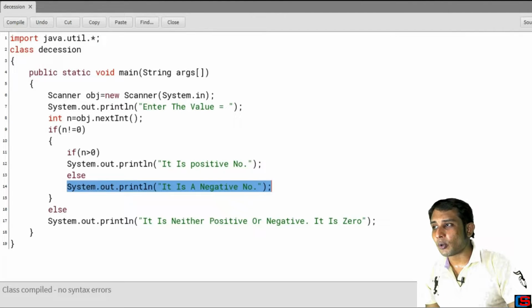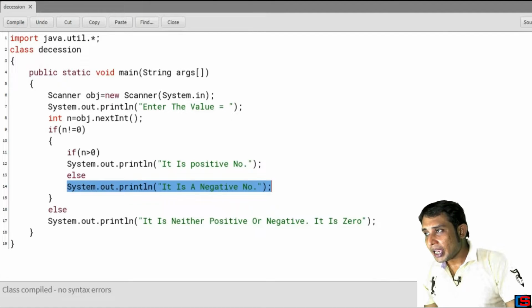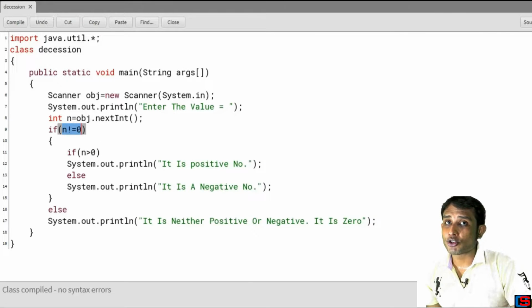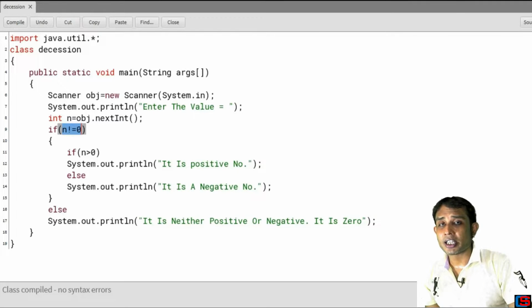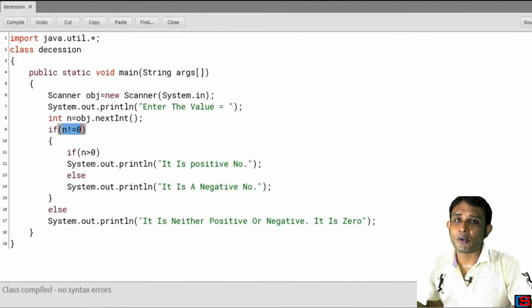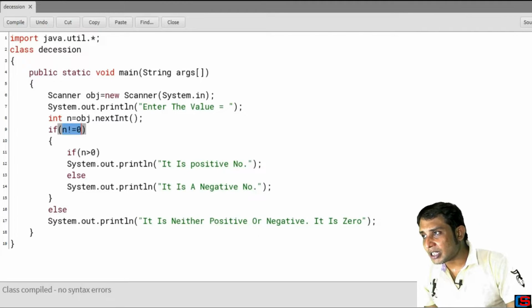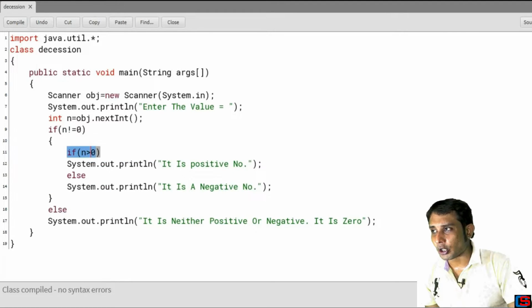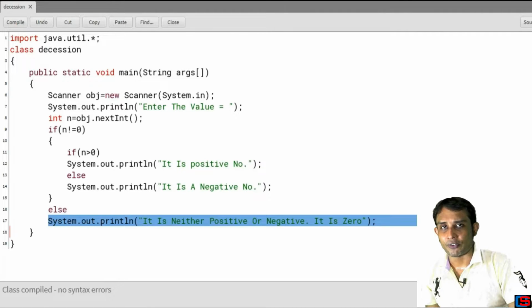How does this actually work? This if block is executed when the first condition becomes true, meaning n not equals to 0. So the value entered by the user is already a non-zero value, and if the value is non-zero, then this block is going to execute, and if the value becomes 0, then this block is not going to execute. This time the control goes to the else block of the first if.